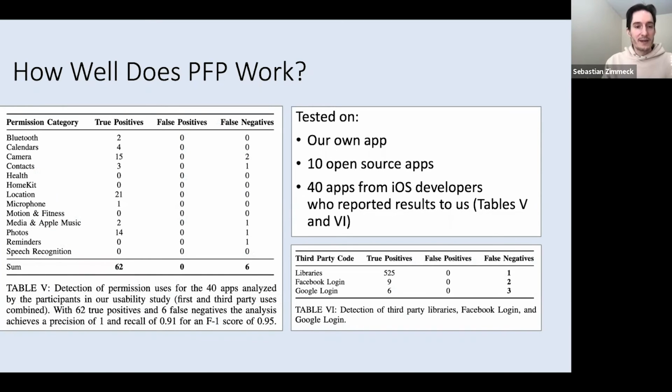On the left side, you can see there were a total of 62 permission uses, and there was no false positive detected. However, there were false negatives. So the camera, contact, media, photos, and reminders was detected incorrectly here. And then for the third-party libraries, there were a total of 525 libraries that were true positives. And then we had some false negatives as well, in particular for Facebook login and Google login.